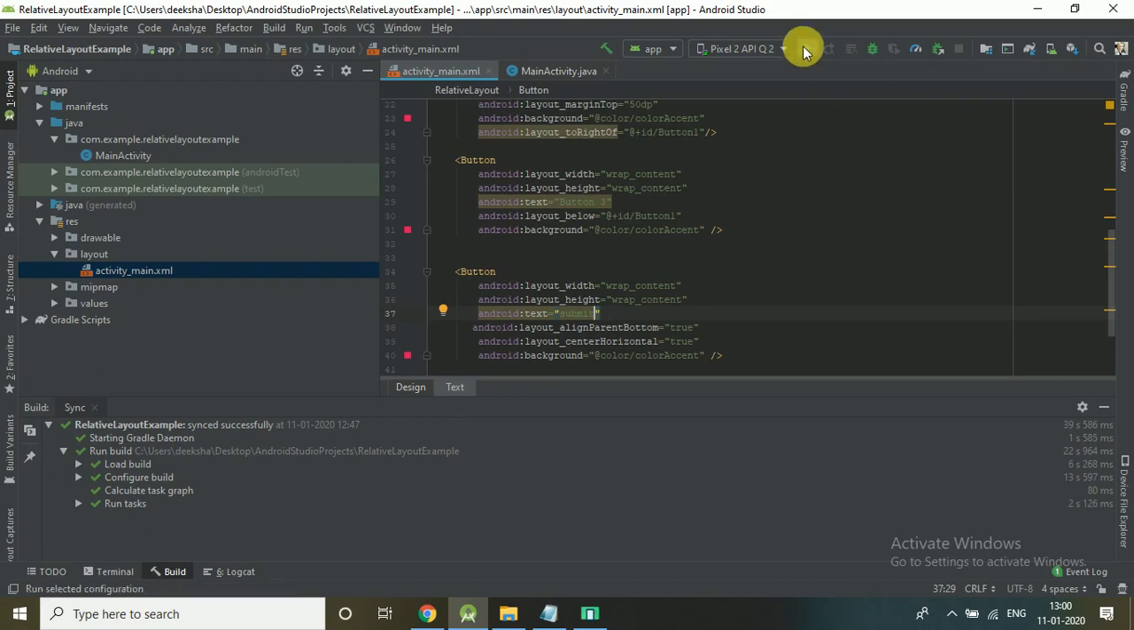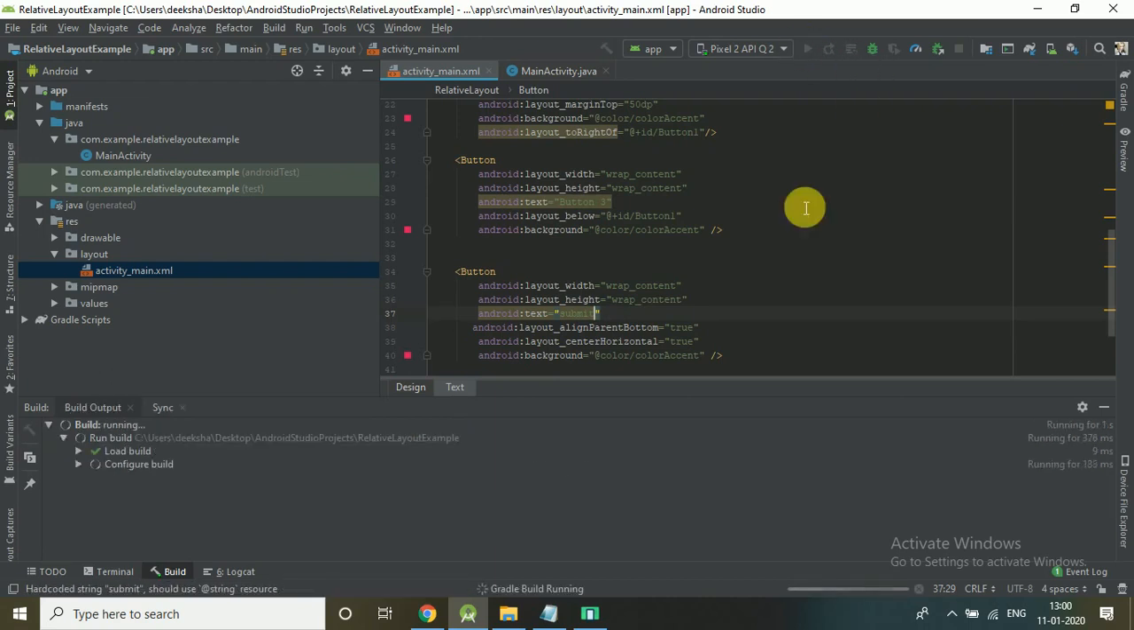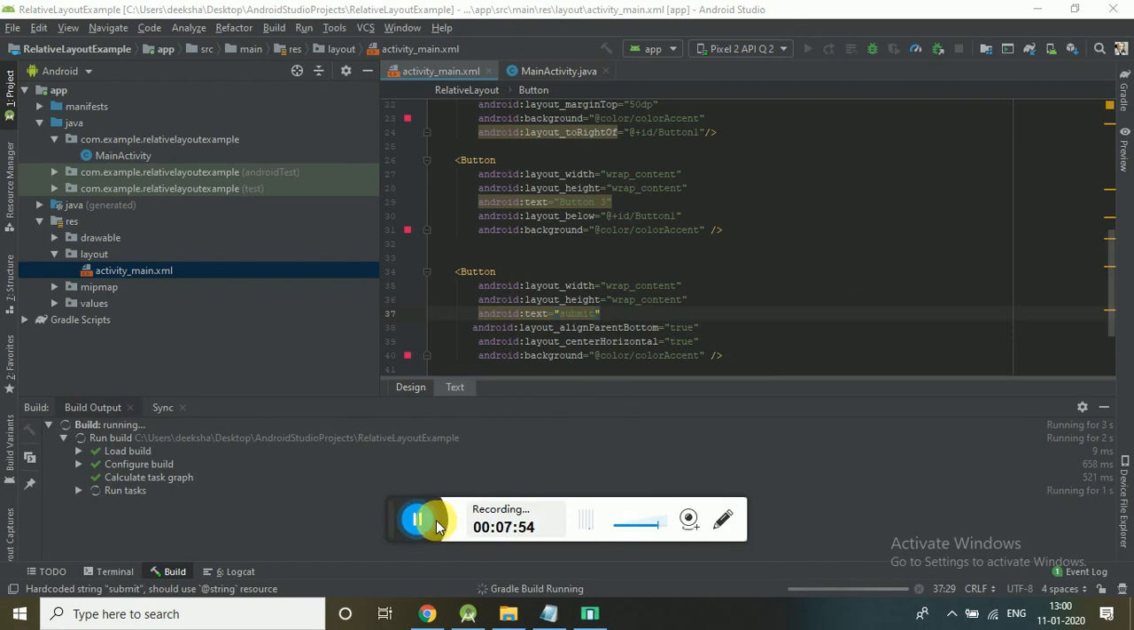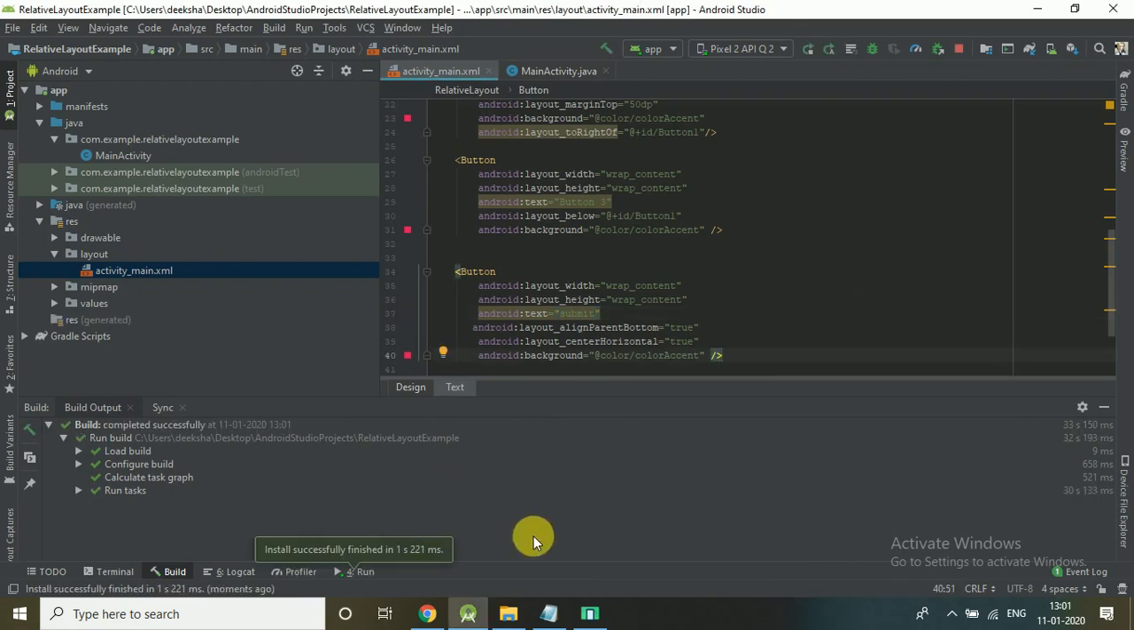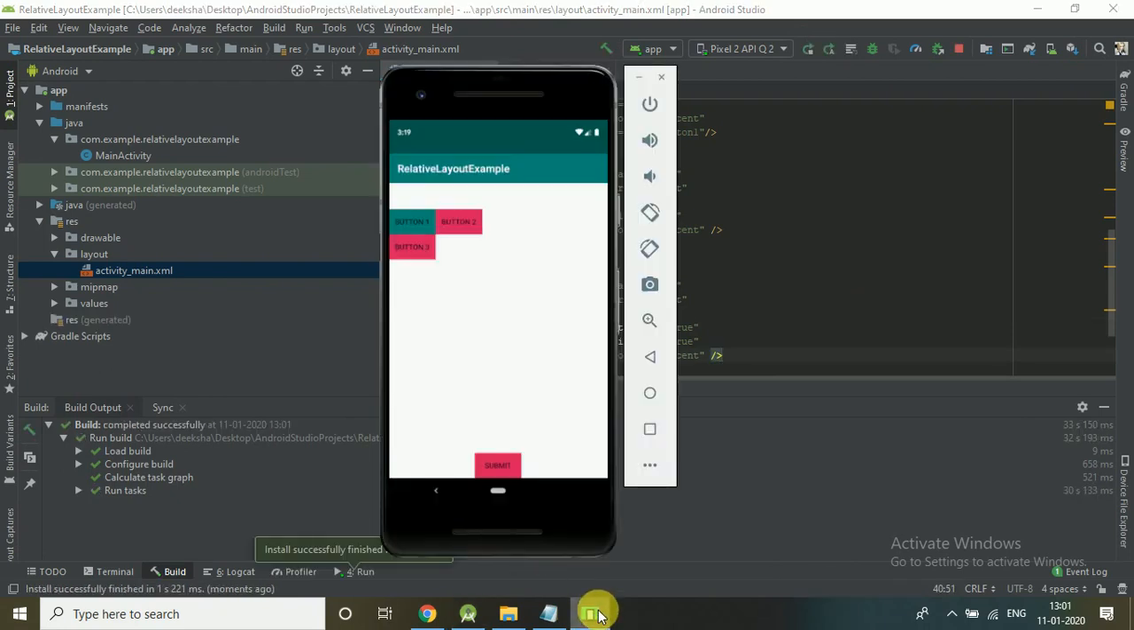Now I'm going to run this project. Now you can see that button 1 is relative to the parent view, button 2 is related to button 1, button 3 is related to button 1, and the submit button is related to the parent view. I hope you understand well. Thank you.